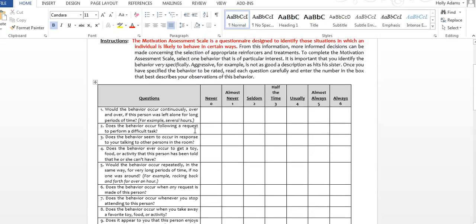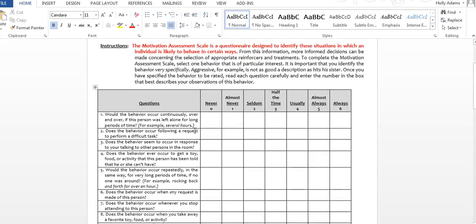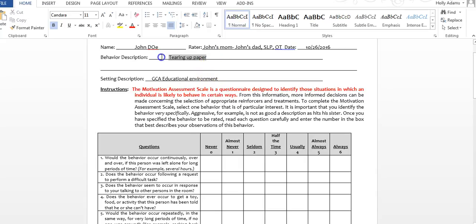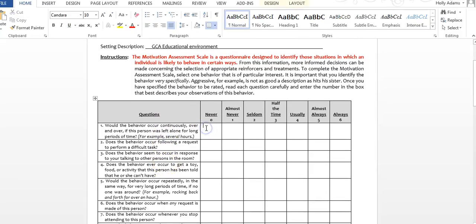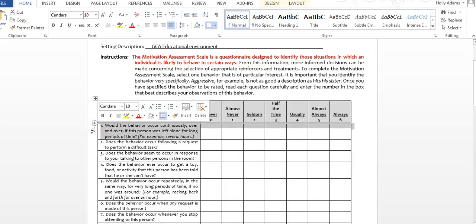As you're completing this, there's a couple of simple ways to do that. Again, remember you only want to focus on the one behavior at a time. So right now we're going to fill out the MAS on tearing up paper. You're going to simply go through the questions starting here and answer them using the rating scale.